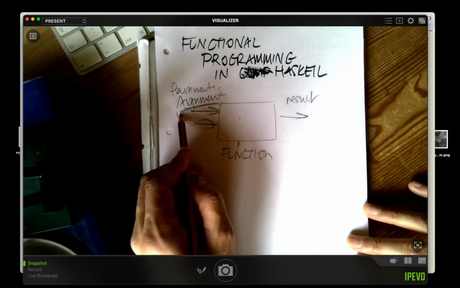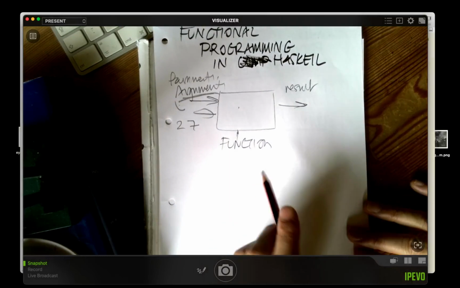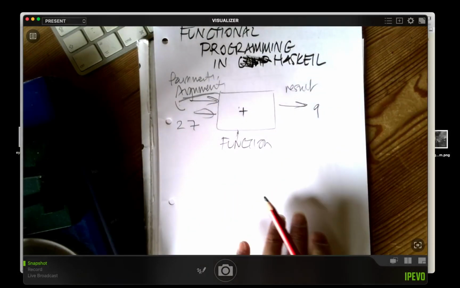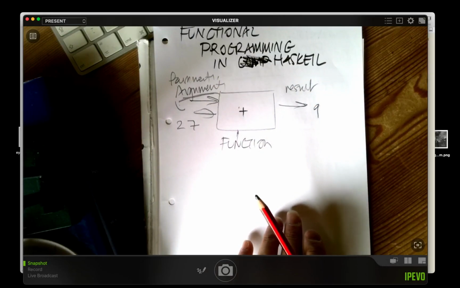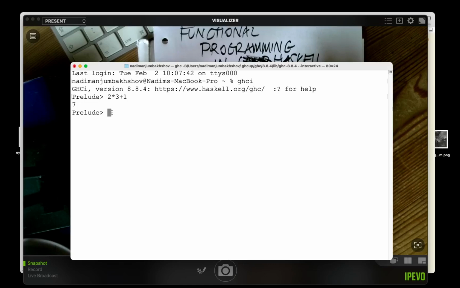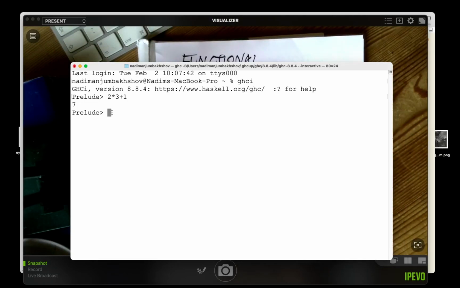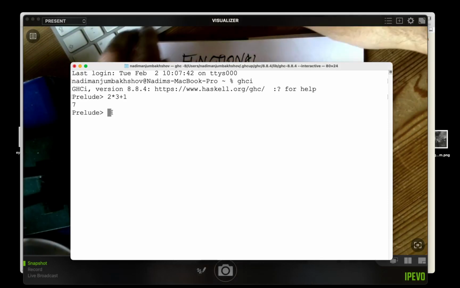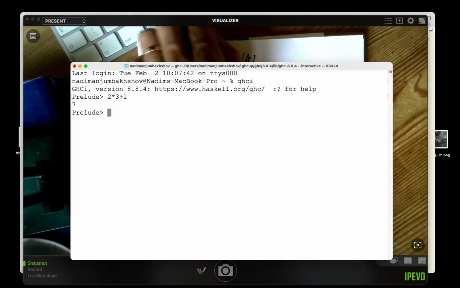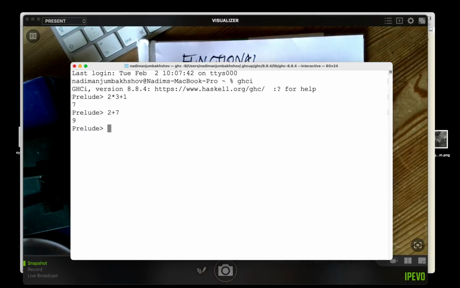So if you pass in two values, let's say 2 and 7, and you've got a simple plus, you're adding them, then the result is clearly 9. Nice and straightforward. Let's just throw something into the GHCI terminal window just to demonstrate that. So we just do 2 plus 7, and clearly it gives you 9.